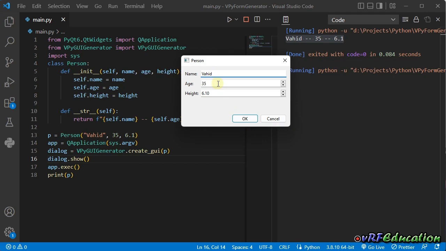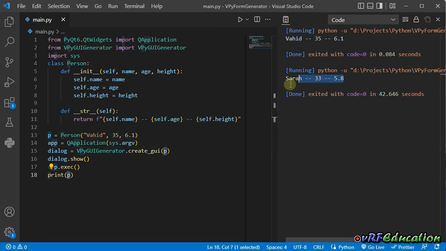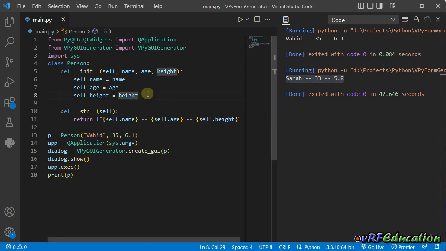It lays out inside a form layout, and in the future I'm going to add support for QGridLayout also. That brings us more flexibility in creating a better GUI. So here I'm going to change it, for example, to Sarah, 833 and height 5.8. If I press OK, you can see I print the P object that I passed to this method of GUIGenerator, and the change was also applied to this object. So you can easily view the current state of your object and change its value without needing to write any code. Let's see the other capabilities of this library.